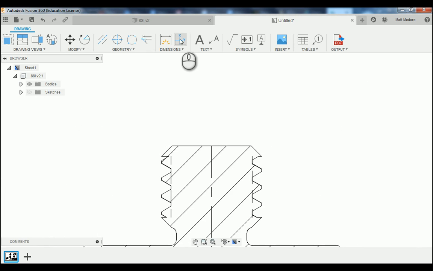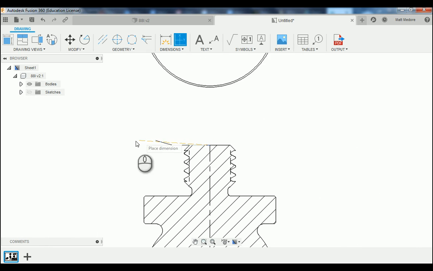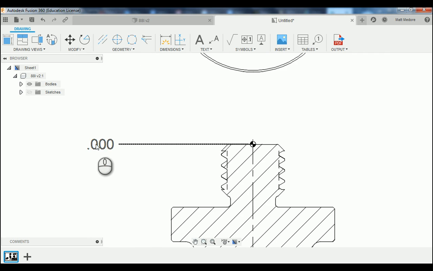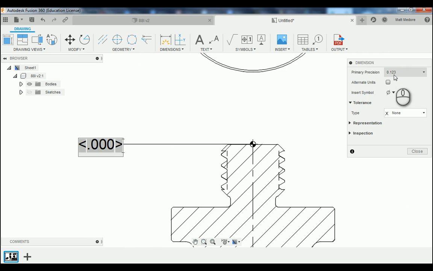We're going to go over to ordinate dimensions. We're going to snap our 0 right on that center line and then drag our mouse over. We're going to right click and press OK. And we're going to change the primary precision of our 0 location by double left clicking on it. And in our pop-up window, change this to 0 and close it out.